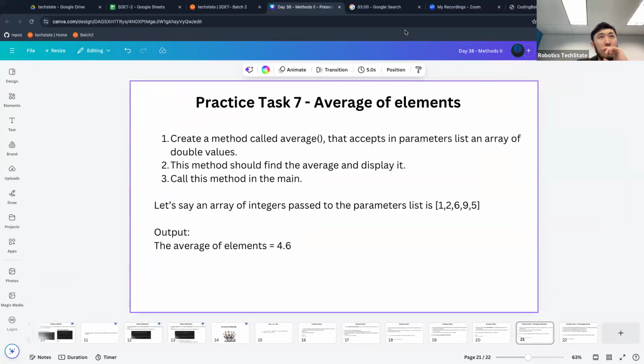So we need to use the for loop, right? I think yes. Yeah, because we need to go through each element of the array.